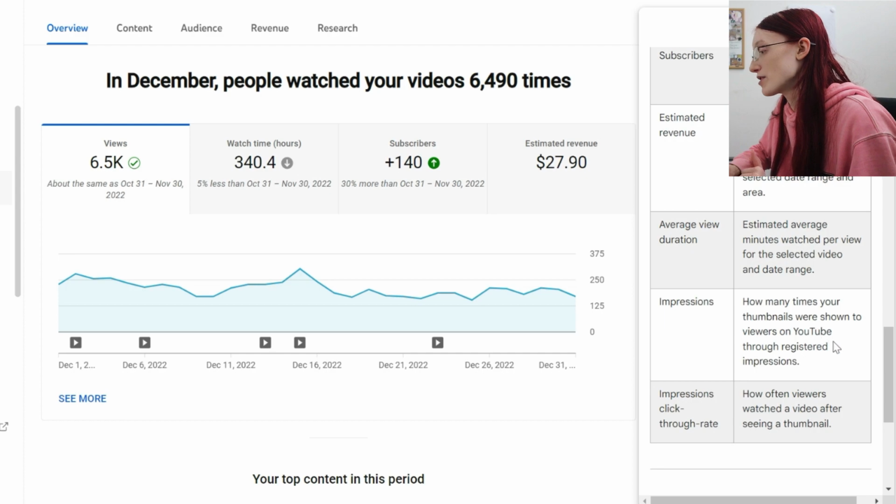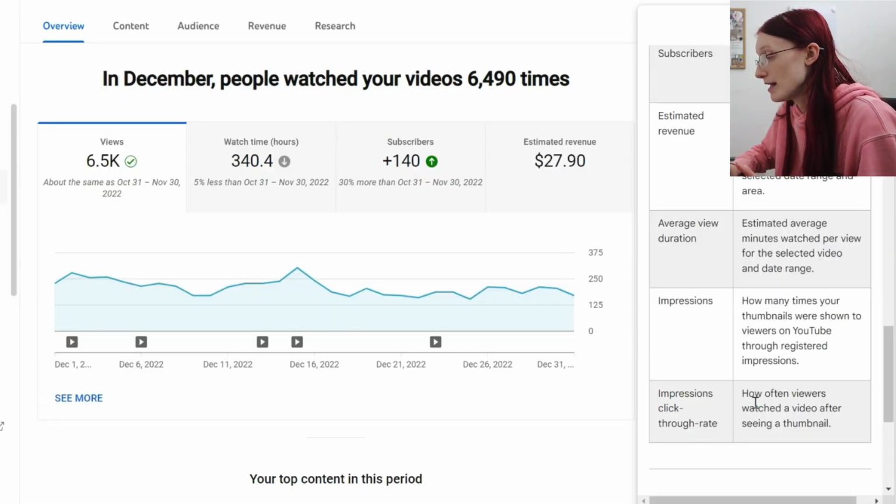Impressions is how many times your thumbnails were shown to viewers. Now this is not views, of course. This is just how many times people saw your thumbnail on their screen, whether they clicked on it or not. And then the impression click-through rate is how often viewers watched a video after seeing a thumbnail.